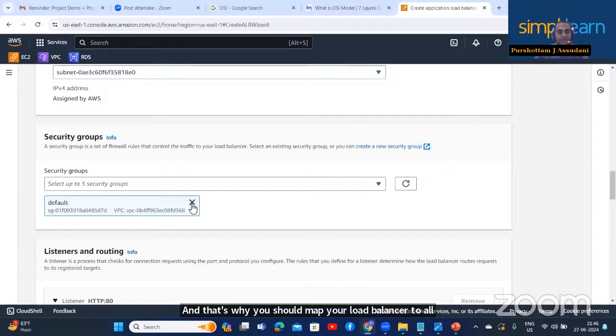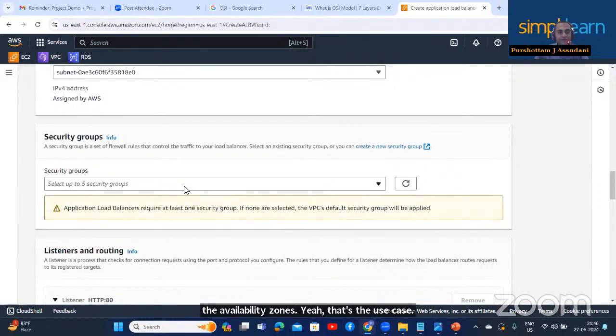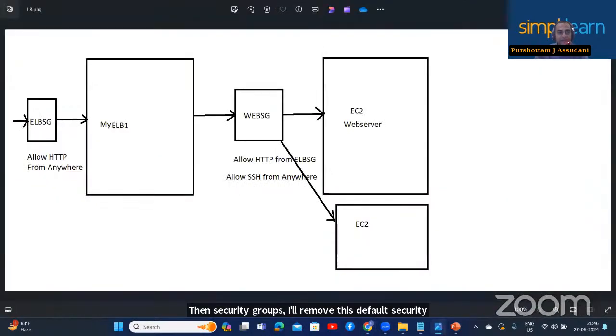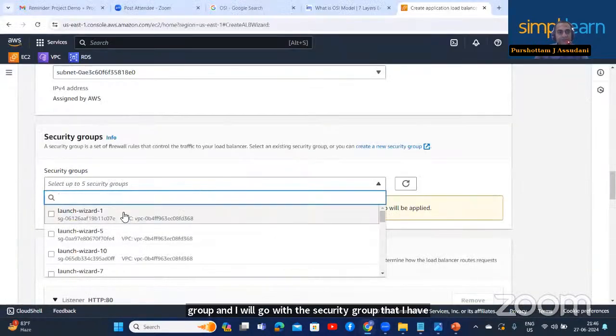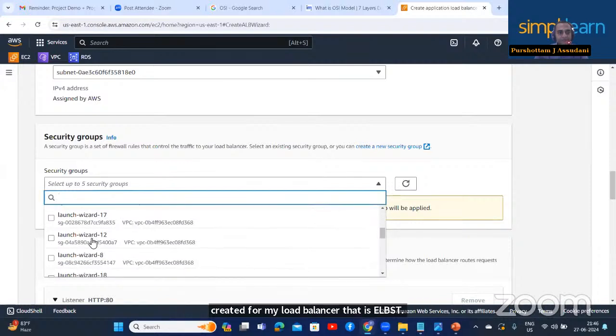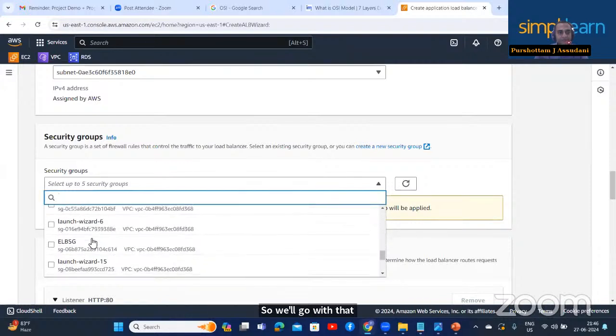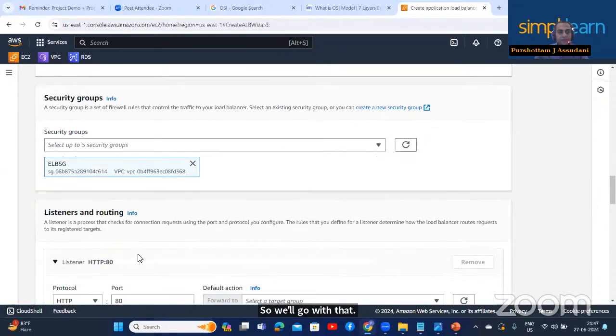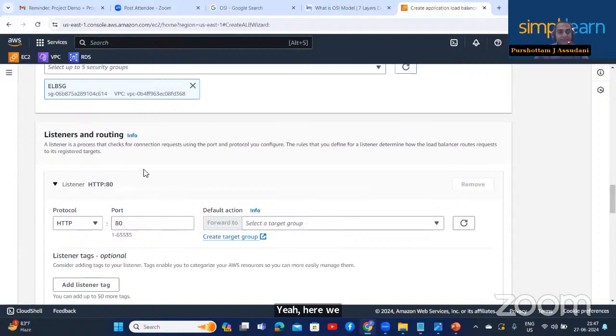Then security groups, I'll remove this default security group and I will go with the security group that I have created for my load balancer, that is ELBSG. So we'll go with that. ELBSG. Yeah, here we go. Right, guys. Then listeners and routing, guys.